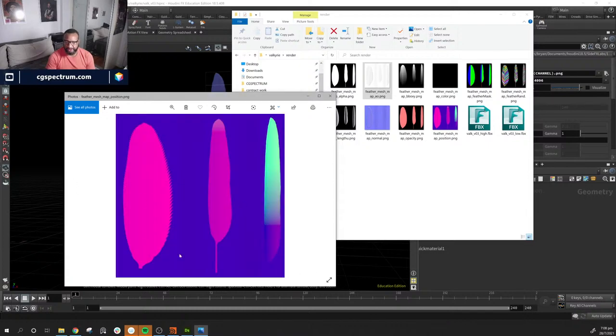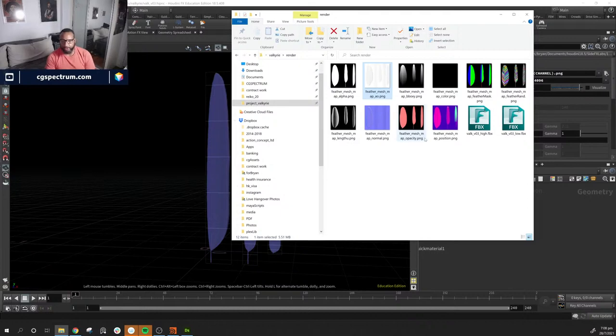And I think this is my position in space. I don't think I'm actually going to use this one. So that's what I'm going to use to generate my bird feathers. Now, my bird feathers, I don't want them to be ultra realistic bird feathers. I want them to be kind of fantastical.